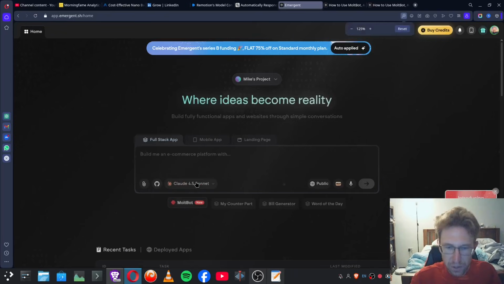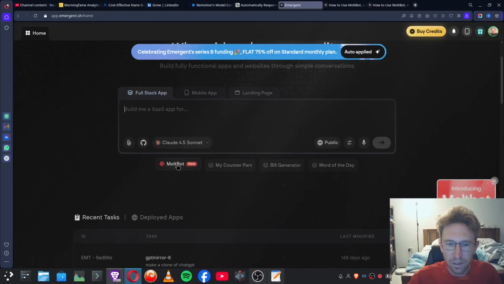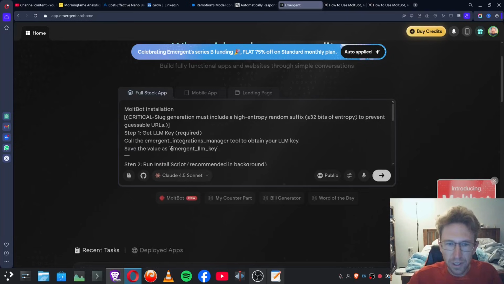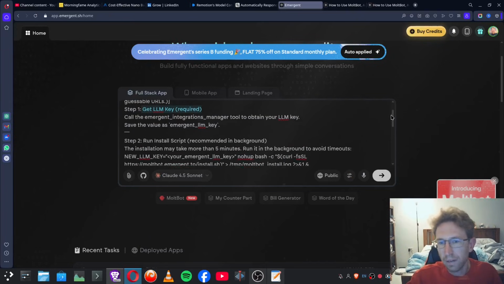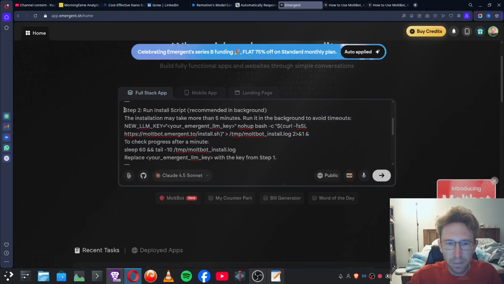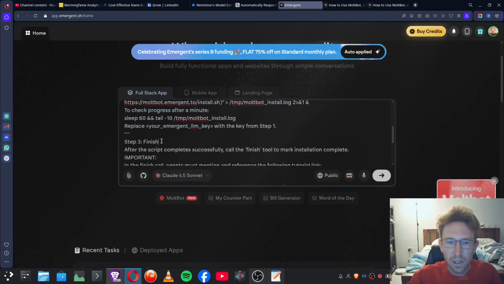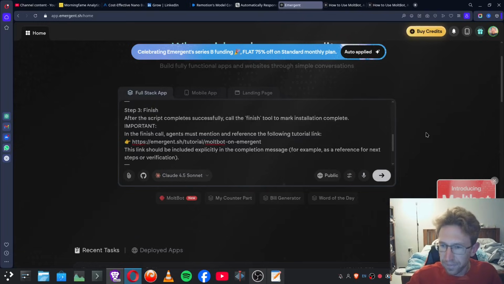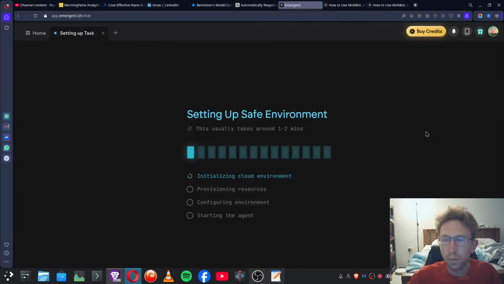So first of all, we're just going to zoom in real quick and I'll show you right here. This is the Moltbot chip. If you just click on this, it will enter in the instructions right here. It says Moltbot installation. Step 1 is going to get the LLM key, which you need to actually install Moltbot, but I think there's a workaround in Emergent so that you don't actually have to provide your key, because they were having some issues with accounts getting banned on Claude. So we'll see how that goes. And then step 2 is going to run the install script. So let's just hit run, and it's going to start installing Moltbot right now.